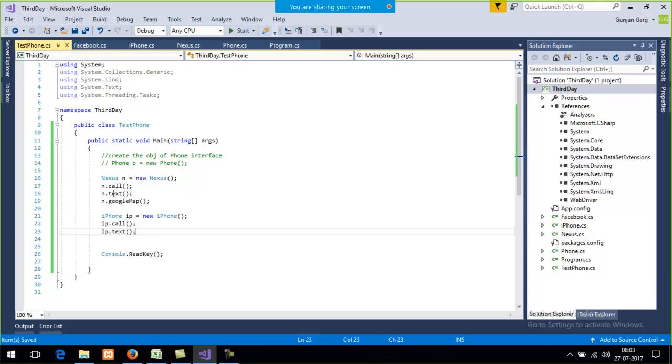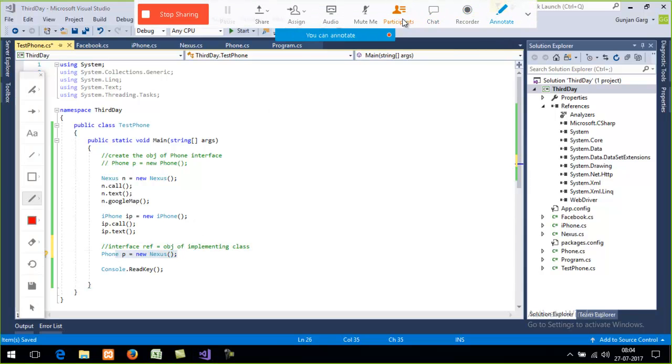Okay, now I was telling you there is one more way. This is how you create the object of any class, but then there is also one more way how you can create the object of these classes, Nexus and the iPhone class. That is, I say phone P is equal to new Nexus. Now what is happening over here? You are saying interface, this phone is an interface, right? This is the reference, P is the reference. We have discussed yesterday what is the difference between an object and an object reference. This is not the object, this is the object, but this is just the reference of the phone interface. So the reference of the phone interface, we are equating it to the object of the implementing class, right?